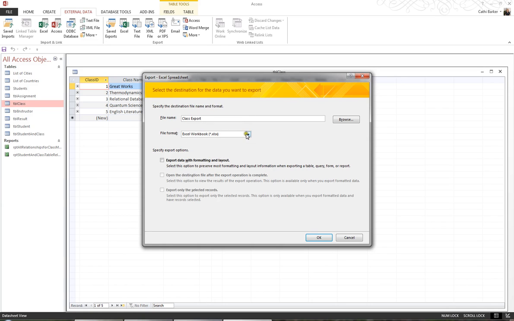And here I can choose from a variety of Excel formats, and I might go for an older Excel format, Excel 97 to 2003. I also have the option to export certain options, and I do want to export the formatting and the layout, so I'm going to tick this button here. I can also ask it to open the destination file after the export is complete, and I can also ask it to export only selected records. But I'm just going to tick this first option and go OK.